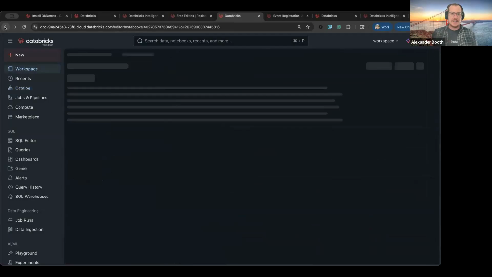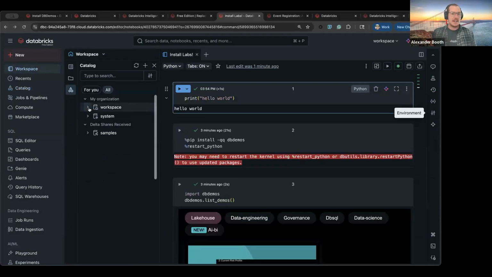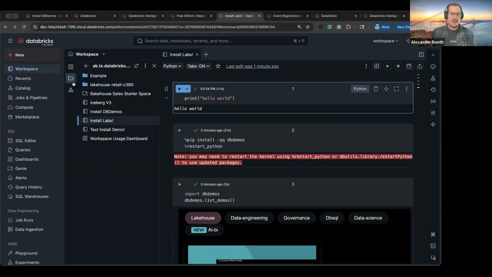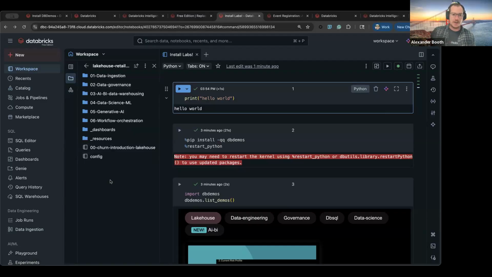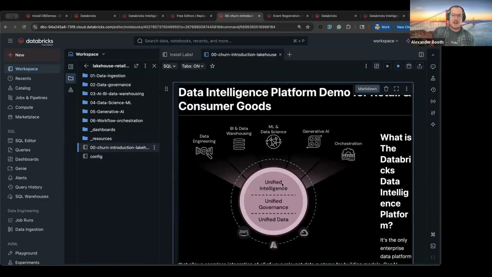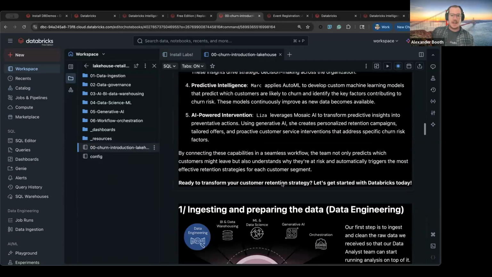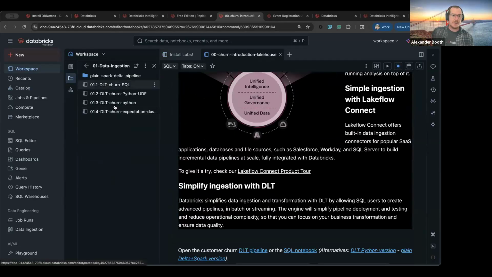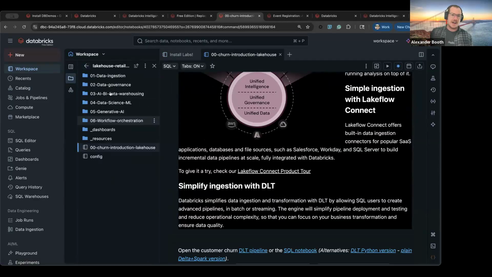And then second, and perhaps most importantly, if we click on the folder icon, you should be able to see a new folder called Lakehouse Retail C360. This is going to give us all of our notebooks that we are going to run during the lab. You can see we have our 00, our introduction of what we're going to walk through. And then from there, we also have our notebooks around creating our tables, creating our models, creating our dashboards, etc. So this is what you need to check and confirm has been installed in your workspace, as these are the notebooks that we're going to run.